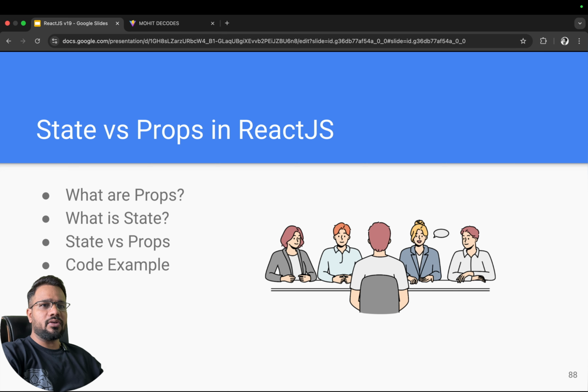Okay, then let's quickly summarize the difference between props and state. Props means data passed from one component to another component. State means data managed by a component itself. And the second difference: props are immutable, which means they are read only. And what about state? State is mutable, and its value can be changed by using useState.